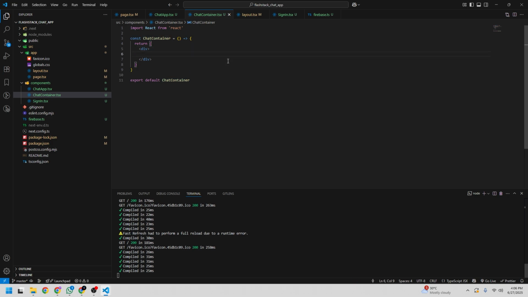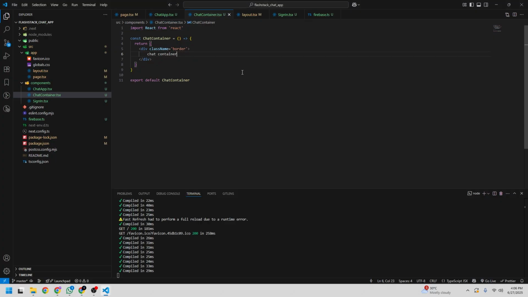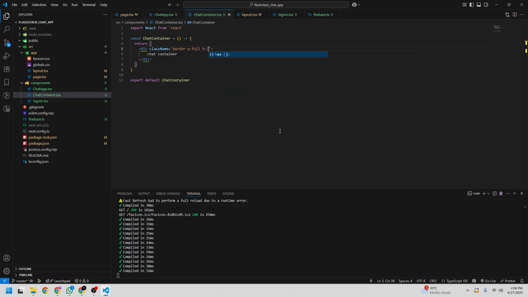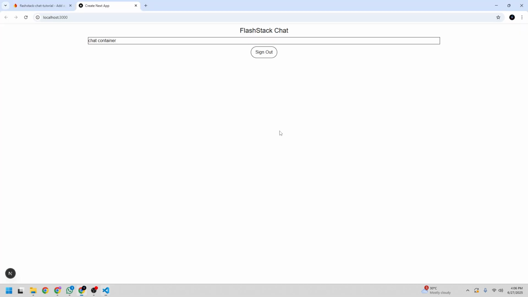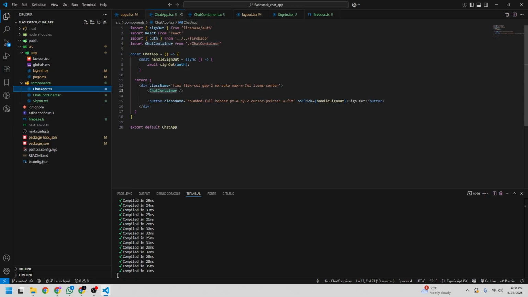Let's go ahead in ChatContainer, and we're going to add a few class names for this chat container. We're going to say border. Let me just see what it shows. Okay. Let's go ahead and say width full. I'm going to give it a custom height of 600 pixels, a padding of 4, and let's say rounded-3xl. Okay, this looks decent to me.